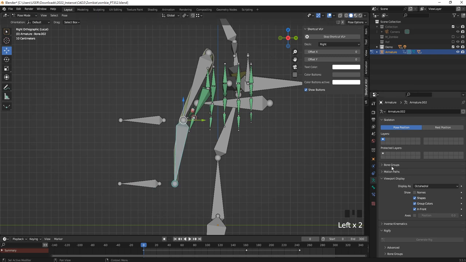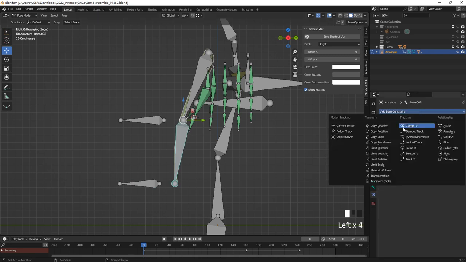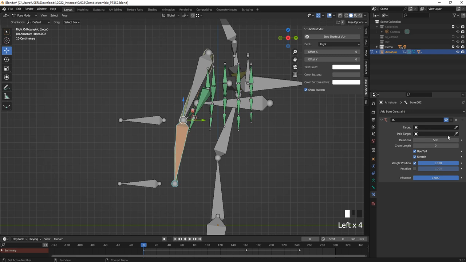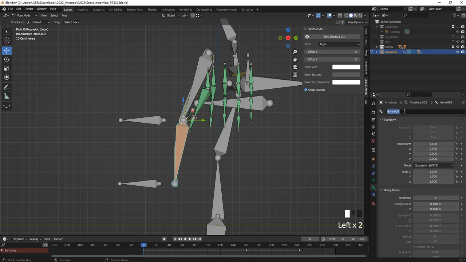Pose mode. And create a constraint. Inverse kinematics. Choosing the target. Again, for now we need to set the names for the bones. Otherwise, it's really hard to recognize.